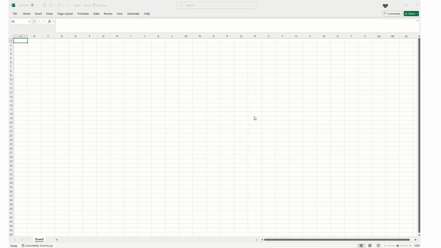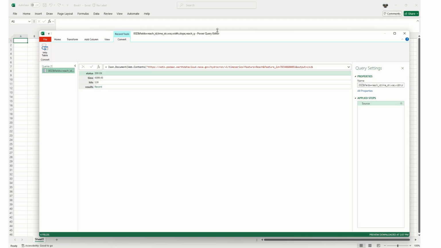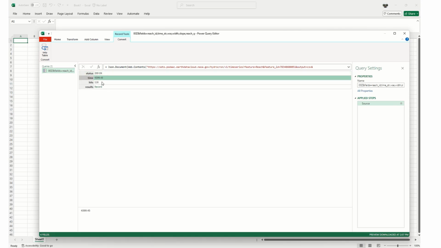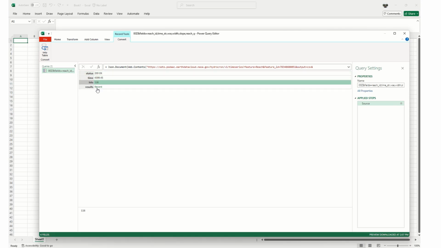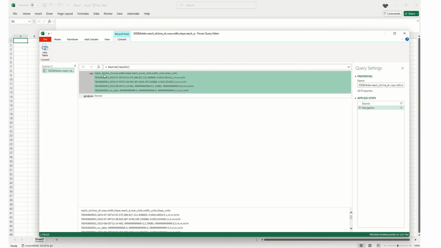If we click OK, we're going to see the Power Query Editor pop up. Again, we get the 200 OK status, meaning that our API request was successful. We have the time it took and the number of timestamps returned, and we can view the data in this record here.